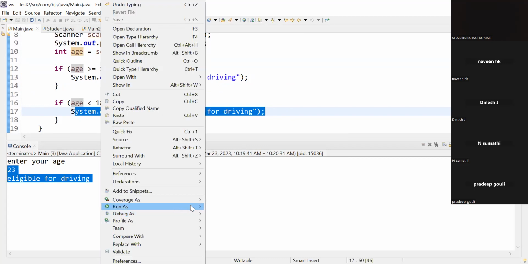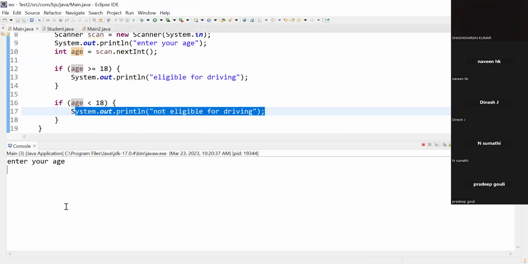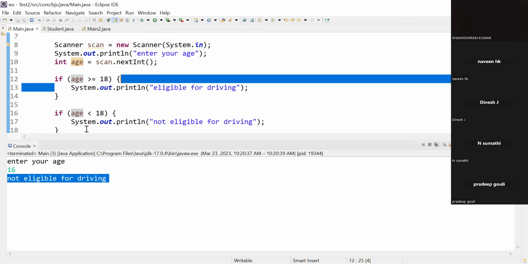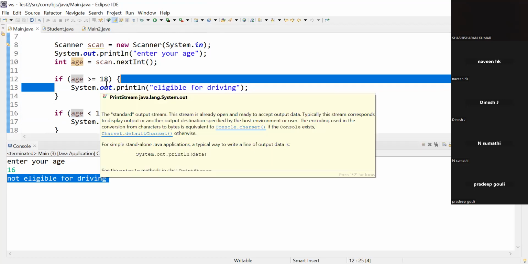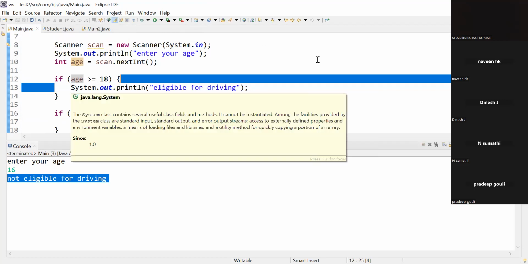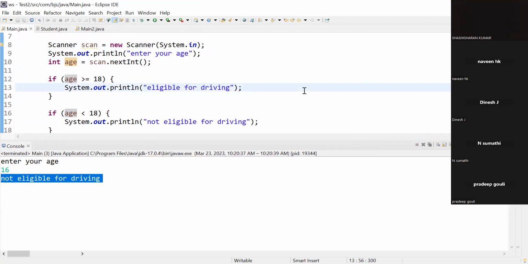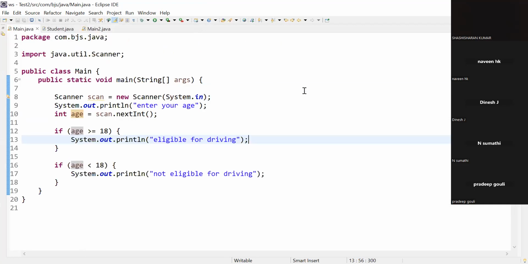Once again, I'll run the program and I'll give 16. And you can see here, not eligible for driving. Meaning some decision is being taken based on the condition which we give. And those conditions we can give inside a conditional statement, of which the if condition is one. Am I clear?